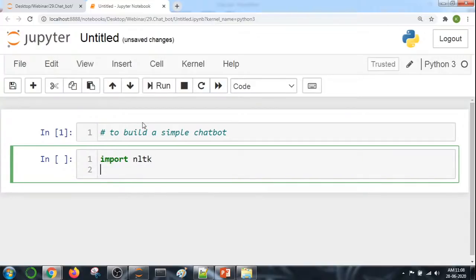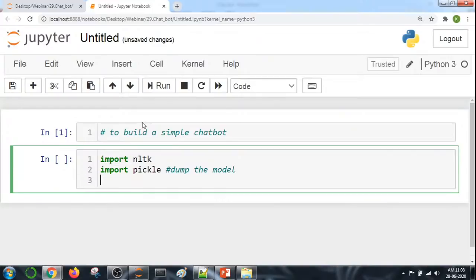And then import pickle. Pickle is used to dump the model. After I am training the model, I want to dump the model using pickle. Pickle is one of the library files. And then import json, because my data set is in the form of json.